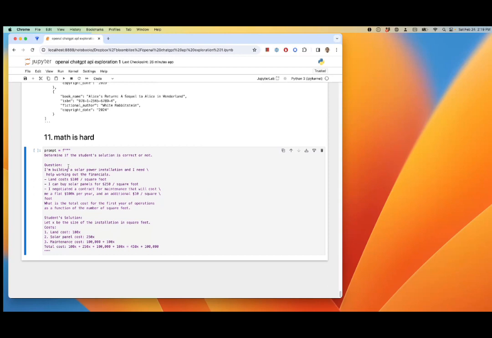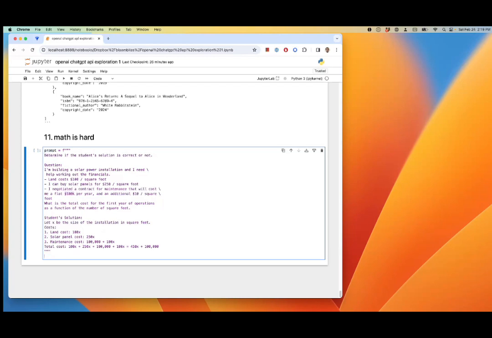They have a question. I'm building some solar power installations, and I need to figure out the costs. Land is $100 per square foot. Solar panels are $250 per square foot. And for maintenance, it'll cost $100K per year plus an additional $10K per square foot per year. What is the cost? We do that in our heads, but here the student gives their solution. It's 100x, where x is the number of square feet, so you get to purchase the land. That makes sense. This is the first year of operations, I should have said.